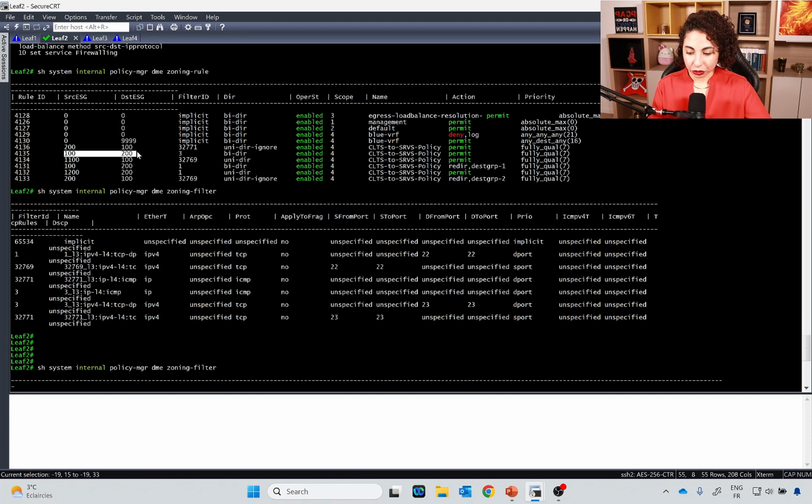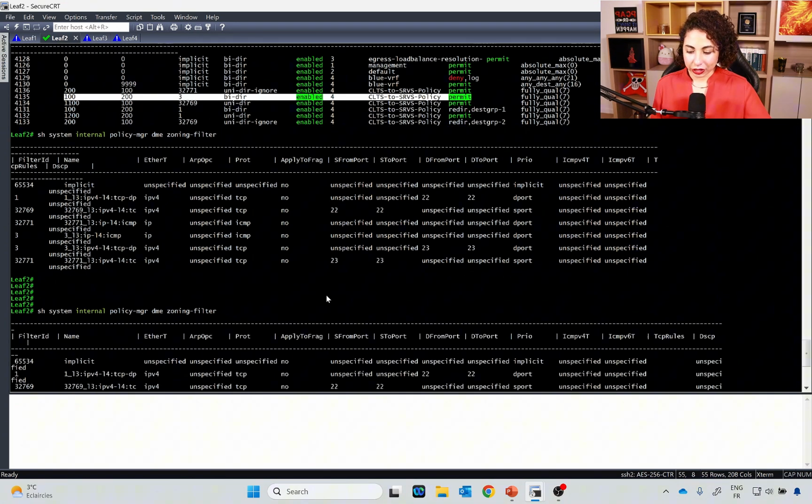It is from 100 to 200, and I would like to take the simpler one, which is the permit. If you remember from our configuration, what did we choose to permit without a redirection? It was ICMP and telnet, right? So ICMP and destination port TCP 23. So we can imagine that behind filter ID 3, we should see ICMP and destination TCP 23. Let's check this.